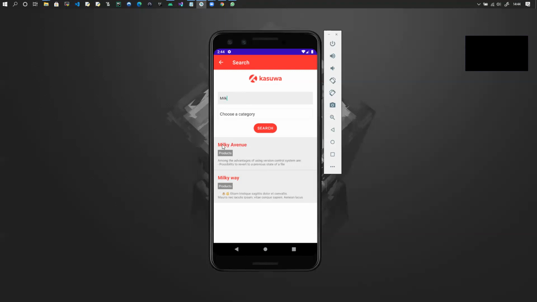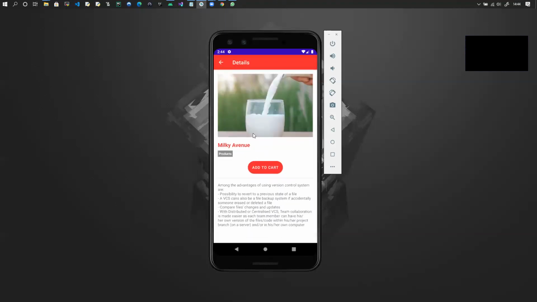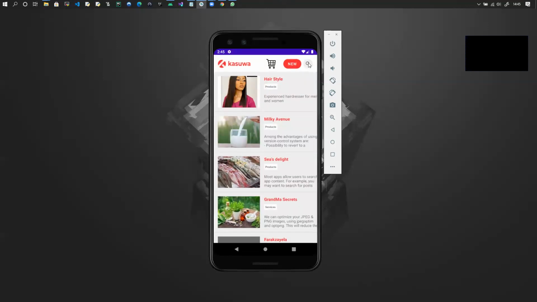So here we have two entries. The first is Milky Avenue. The second is Milky Way. So if the user clicks on one of these, it drives the user to this details page where the user can access the photo, the name of the product, the category, some details about the product. And then if the user clicks this add to cart button, this should be added to his shopping cart list. But let's go back to the main screen to find out how the other functions work. So this was about the search function.